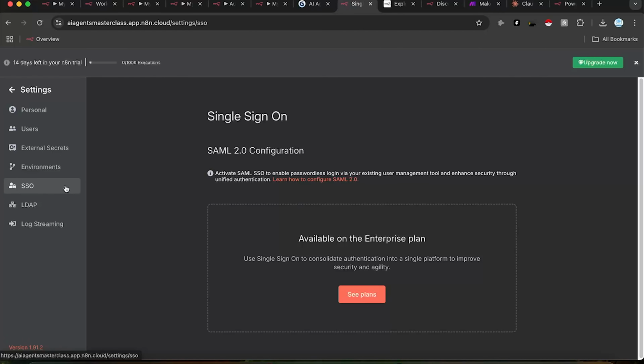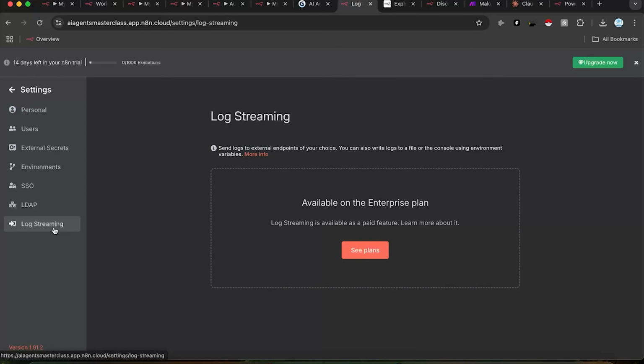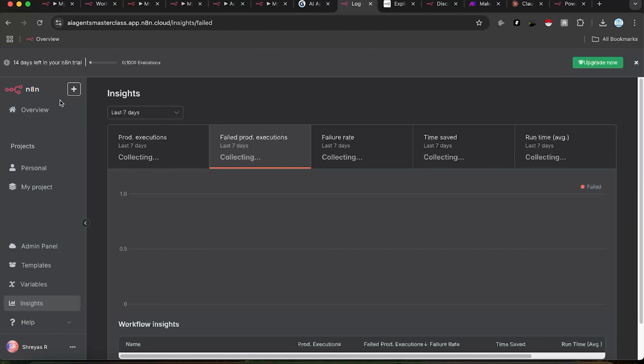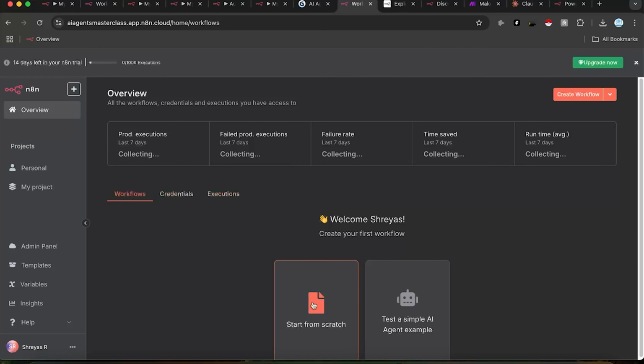SSO allows your team to sign in using, let's just say, a given ID and pass, and they don't have to use a Gmail or stuff. They're just given a particular ID and pass which they could use to log in into their company workspace. Then we have LDAP. So again, it's something that I've not used, and it's not something that is used very often. Then we have log streaming. So it's all available for the enterprise plan. So nothing to look at here, to be honest. So let's just go into N8N and start from scratch.